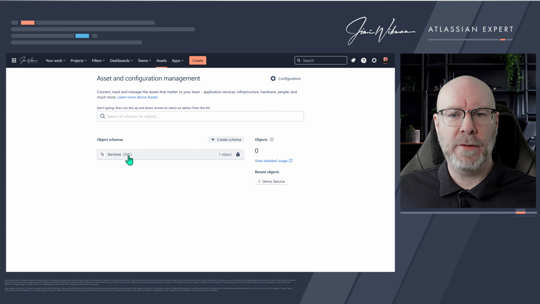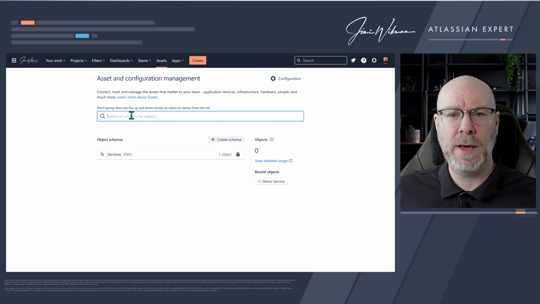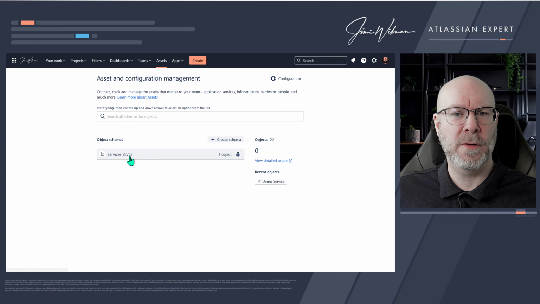So in this list here, as you can imagine, when you're starting to work with this one, you can have a rather long list. So for convenience, you have a little search bar here, so it's easy to find. And this is kind of the same way that you have it for projects. And you also will see the list here on the object schemas here, and on the side you will see the number of objects that you have in your assets, the total number of objects in your assets. And you can also see, this is fairly new, so if you click on this one you can see the detailed usage in your admin section. And it will also list a number of recent objects that you have looked at. We have just recently checked in the demo service, which is in services here.